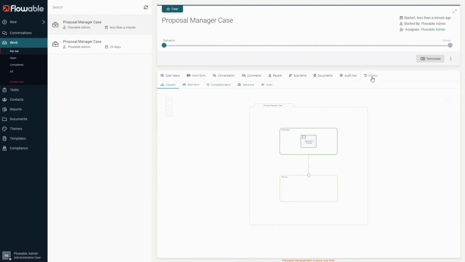Click on History and notice the different colors of the stages. Elements in green are currently active, like the evaluation stage, and elements in yellow are available but not yet active. Activating the evaluation stage at the start of the case caused the process within it to start, which then activated the user task we created. If we go back to Open Tasks, we can see this task.